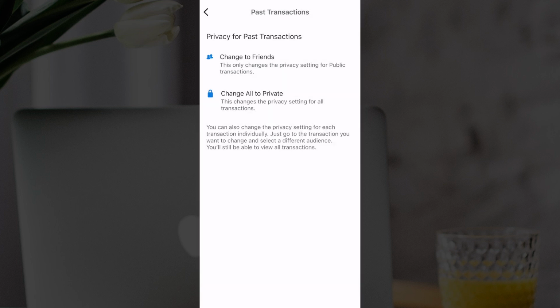But that right there, guys, is the best and easiest way that I know of to actually go ahead and change your past transactions to friends only.